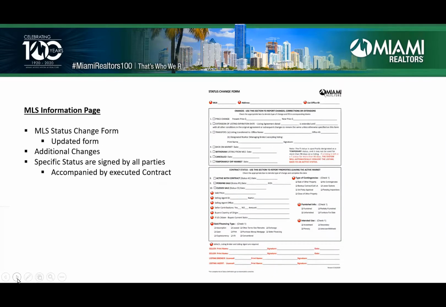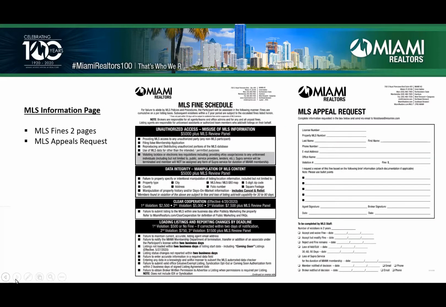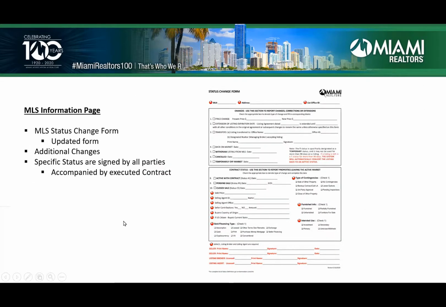Thanks, Christy. Just to let you know, our status change form is also on our MLS page for any additional changes, specific status changes, and executed contracts, and remember that even though you supply this, many times you also need to supply the contract and signed documents. This page and the ones for the appeal are both available in Form Simplicity and Dotloop. So if you're using them inside your transaction, you have access to both of these inside Dotloop and Form Simplicity.